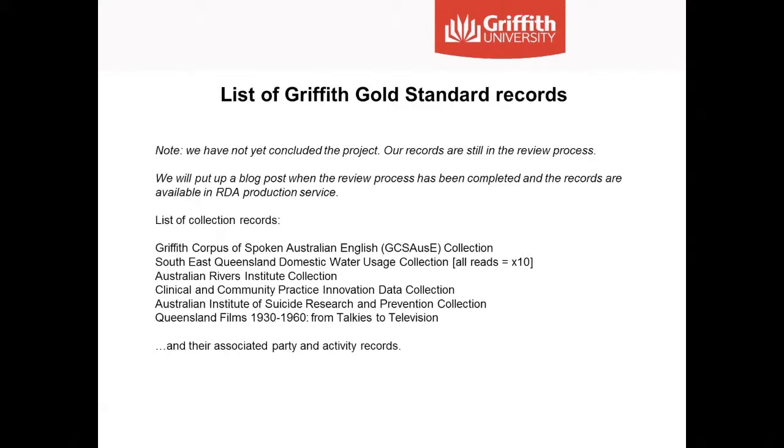Please note that we have not yet concluded the project and the records are still in the review process. We will put up a blog post when the review process has been completed and the records are available in the RDA production service. But on this slide, you can see the list of collection records being updated to gold standard and all their party, associated party, activity and service records.